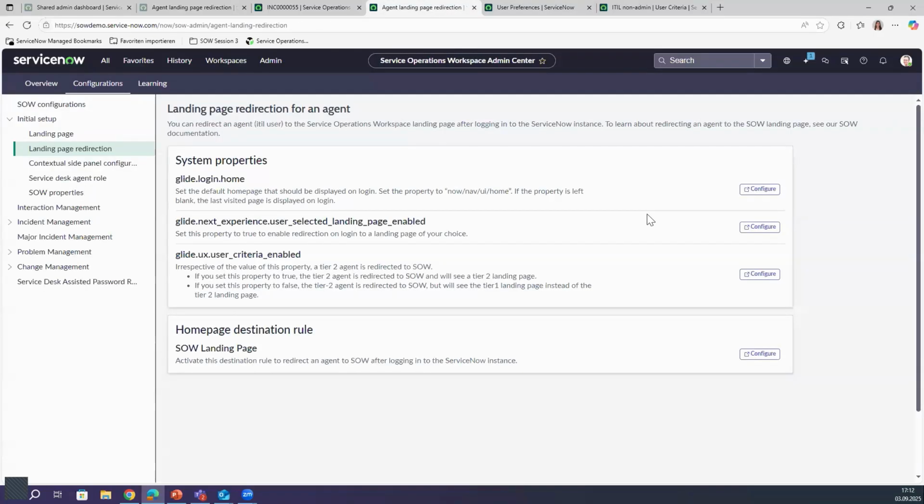And the next one is the glide login home. So this is the default home page that is shown when a user logs into ServiceNow. So by default, it is the home page, but if this property is left blank, the last visited page will be shown. So this is also for all users.